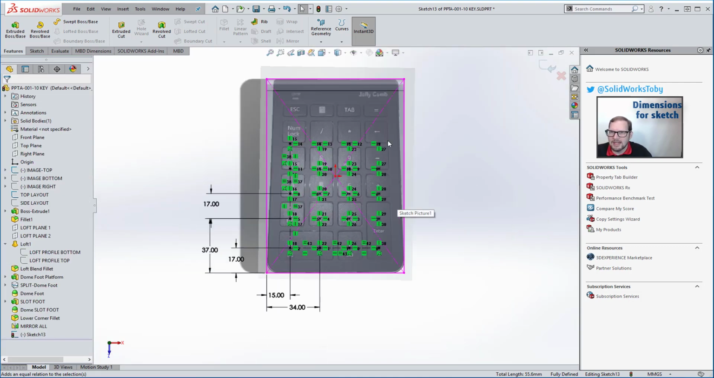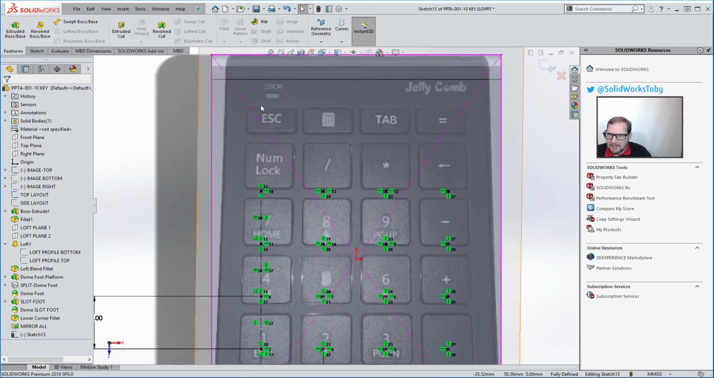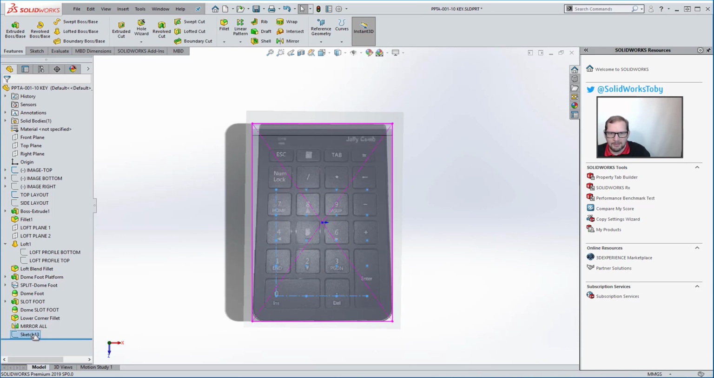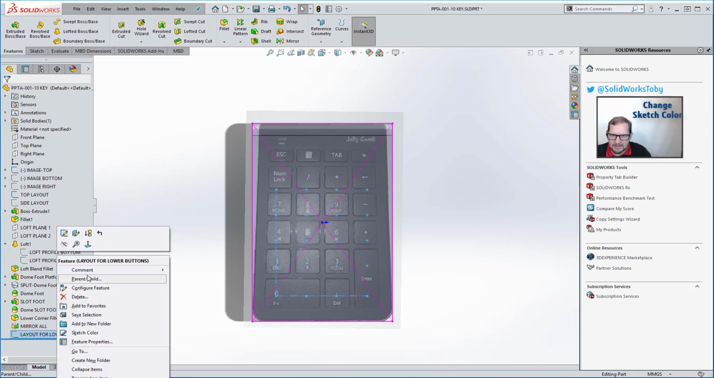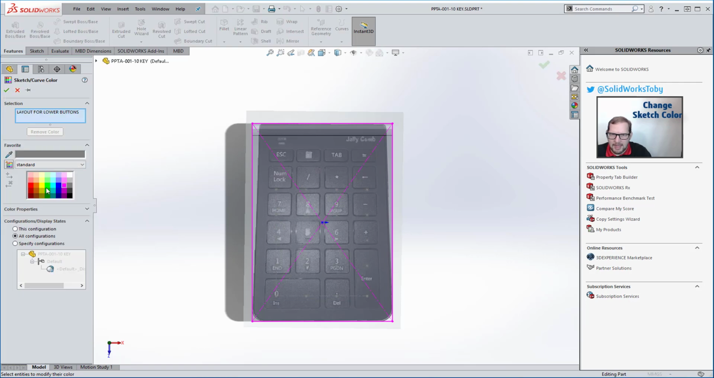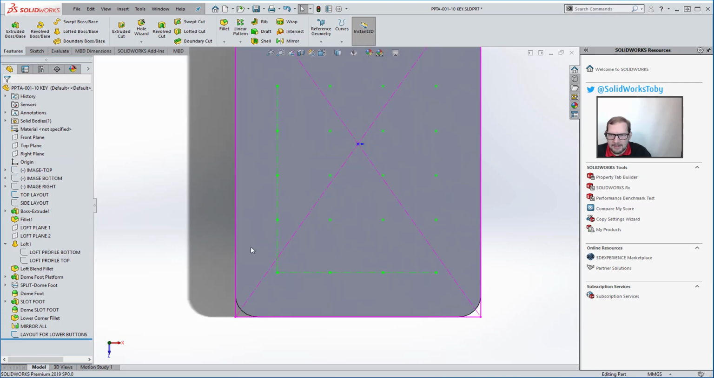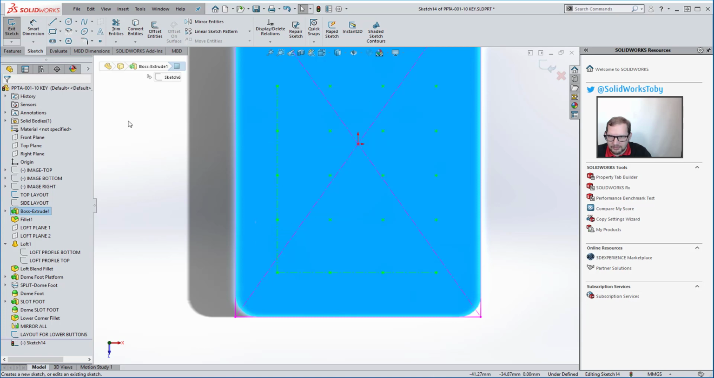All right, so that's going to give us the layout for essentially the lower buttons, and then we'll come up and do these top buttons at the end, working off of that layout for the lower buttons. So we'll call this something like layout for lower buttons. And then again, I like to take sketches like that and go to sketch color and just make the sketch color something that really pops out. All right, so let's hide our image here of the top. And then let's start out with this button here.